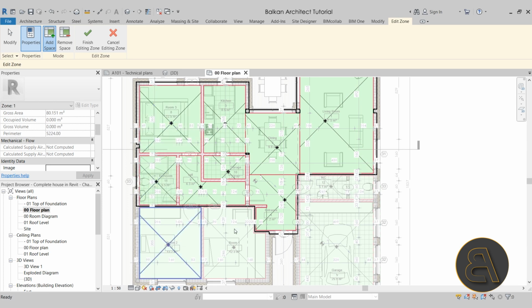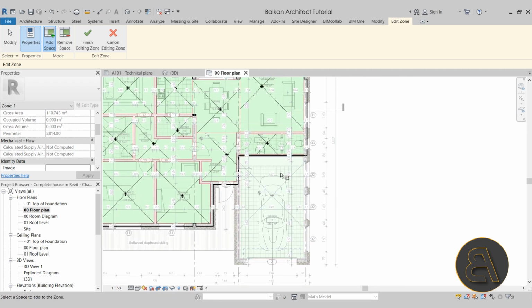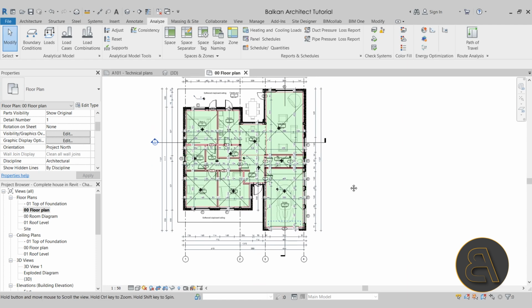And perhaps for this zone I don't want to include the garage, because perhaps you don't want to heat or cool the garage area. That's usually something where you don't really want to waste any energy, so we can maybe leave that out and then hit finish editing that zone.